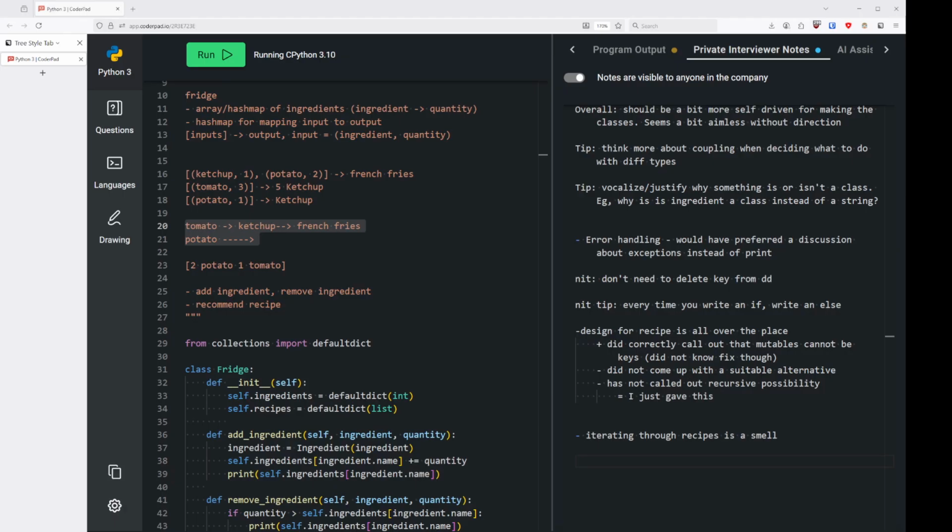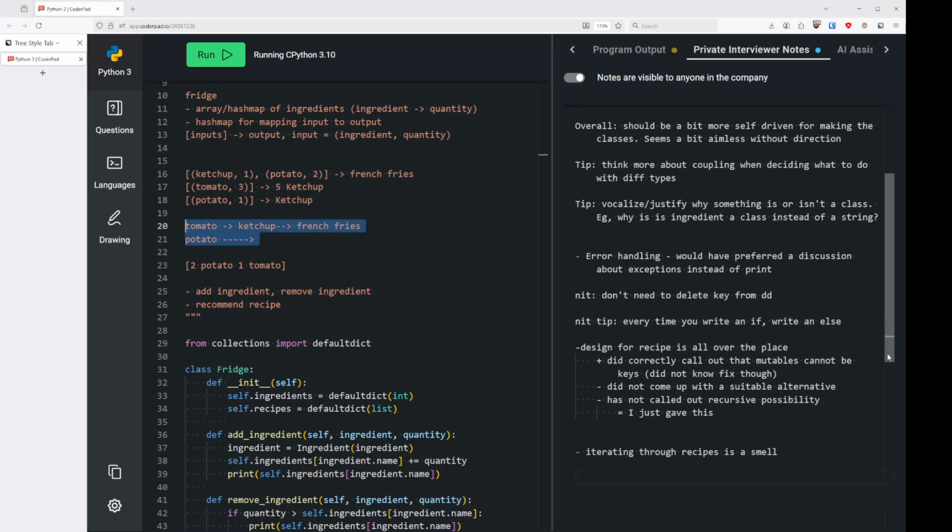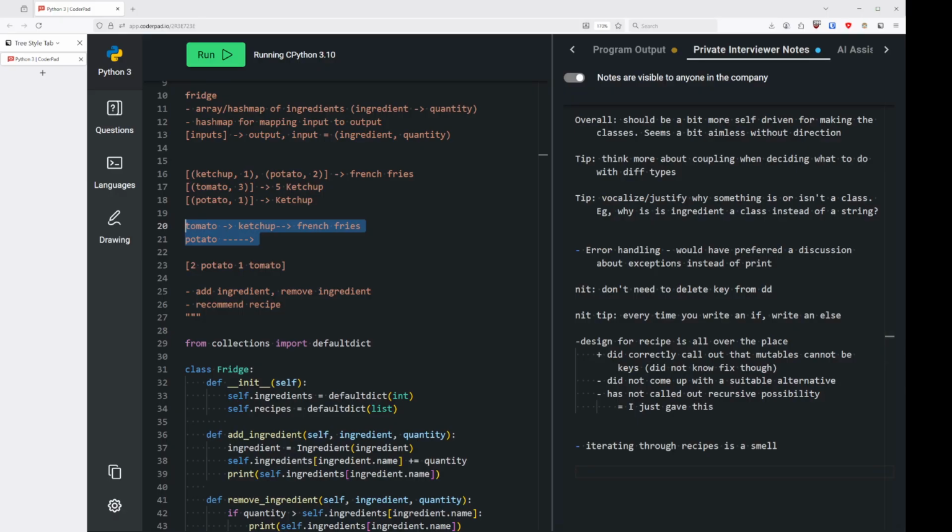Does that make sense? Yeah, yeah, that makes sense. Okay, good. Let me see on my notes. While I look through my notes, if you have any questions or any comments as well, please let me know your thoughts. I want to see what you're thinking.